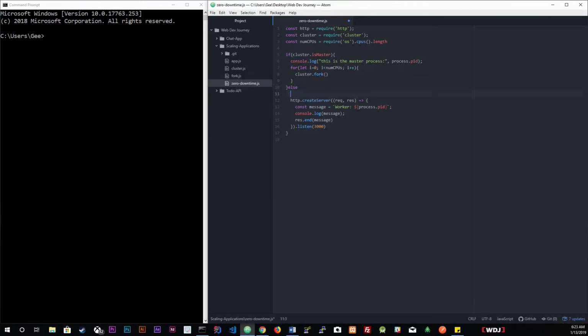So the first thing I'm going to do is just log out that we started a worker. Started a worker at, and now I'm just going to give it the process ID. Process.pid.